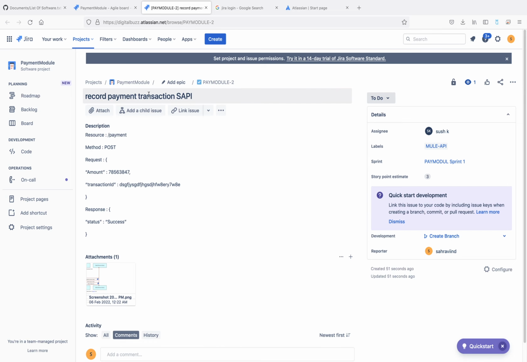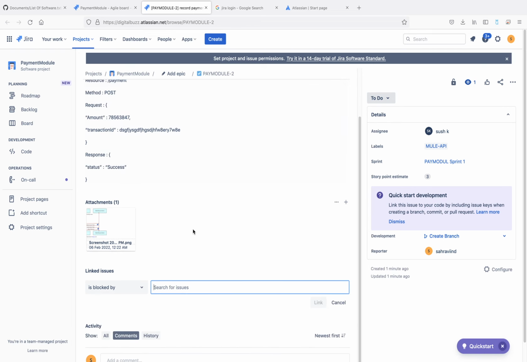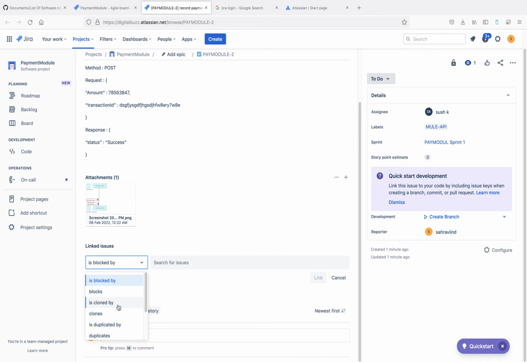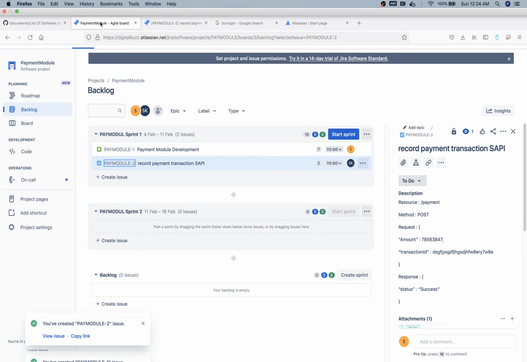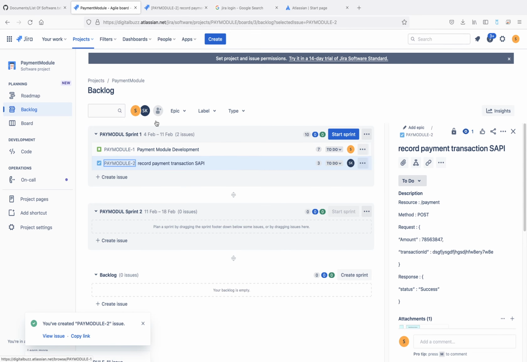Actually this particular task is related to that story now, so we can relate these two, but where the link issue is, so here is related to, why that story is not coming here. This is payment module 1.